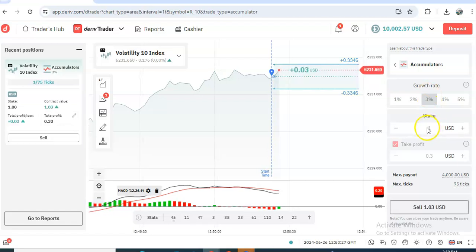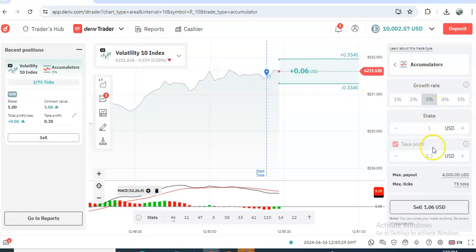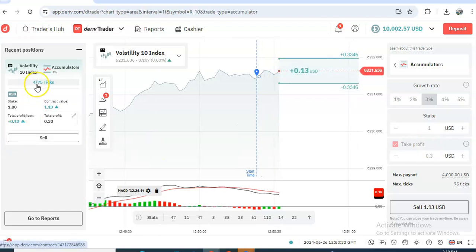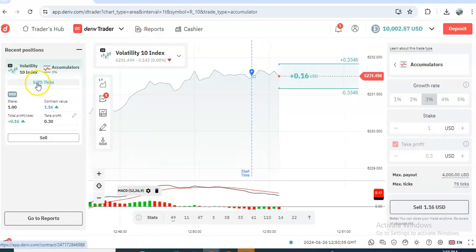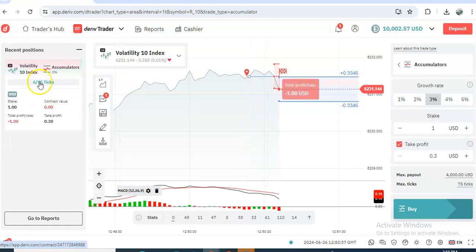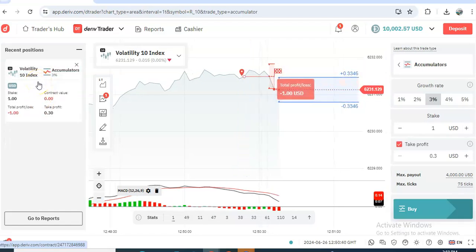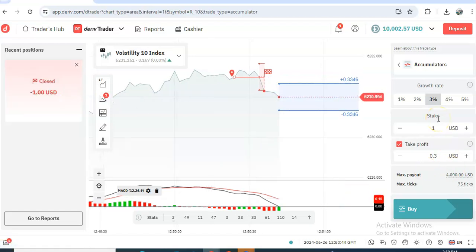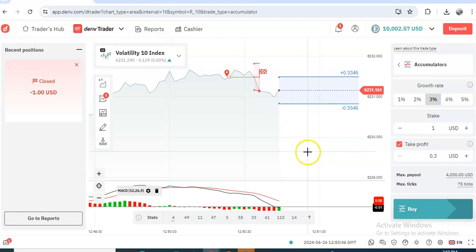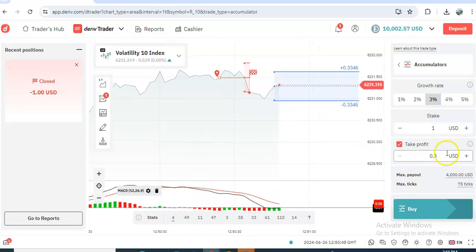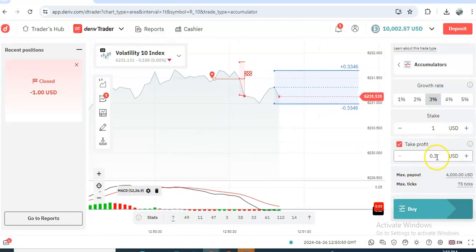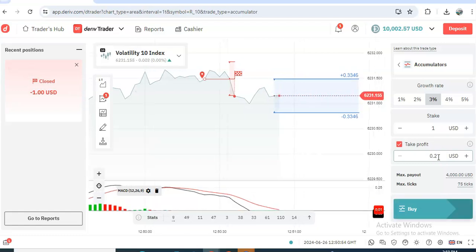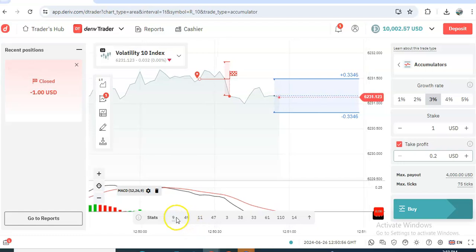With 3% and a growth rate of 1, we have made our take profit 0.3. I just want to see how many ticks you need for this. See, less than 10 and our profit has gone. Oh, sorry, our stake has gone. Meaning, with $1 maybe go for a little take profit. It will be safer. Or you just wait for it to start.